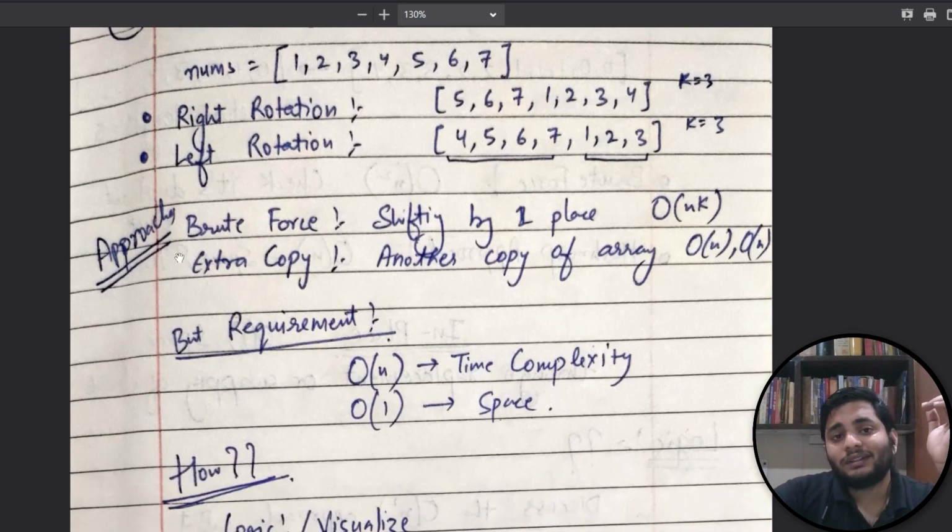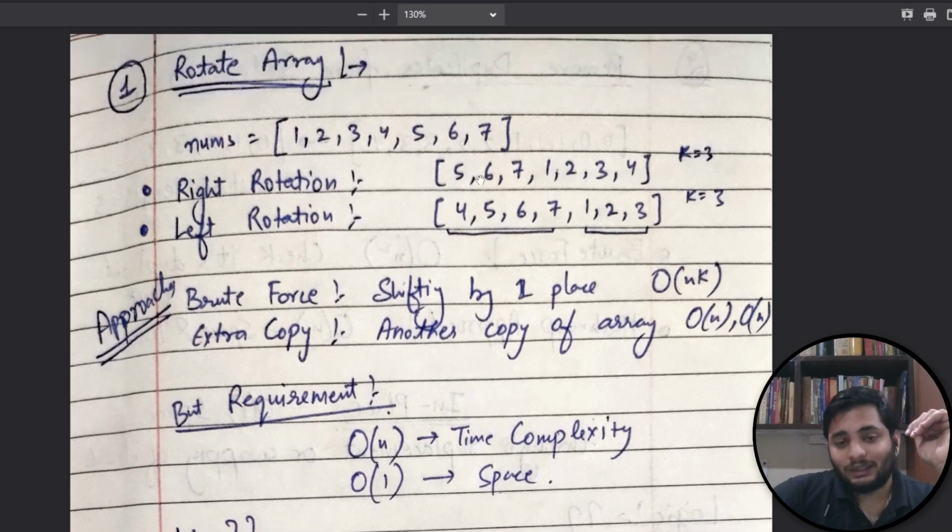So first always think of the brute force, like how to do that question in a brute force way. That would be to just move one element to the front and then do it for all the k elements. By moving an element to the front, I need to create space for it, and that will be O(n). So the total complexity would be O(nk): O(n) for shifting and O(k) for the k times, meaning for all the k elements that we need to rotate.